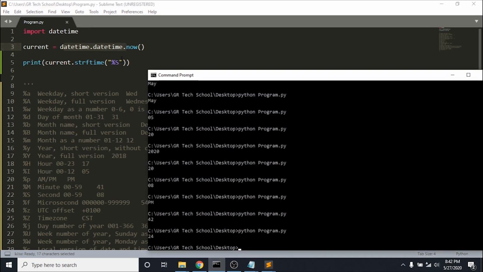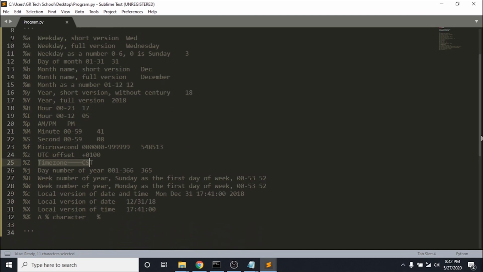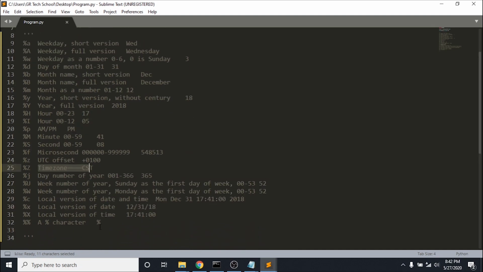Like that, we can use f for microseconds, and z for the UTC time zone, and day, and so on. There are a bunch of things here. You can take a screenshot of it and write your notes, or I will put it in the description of this program, and you can easily learn this.